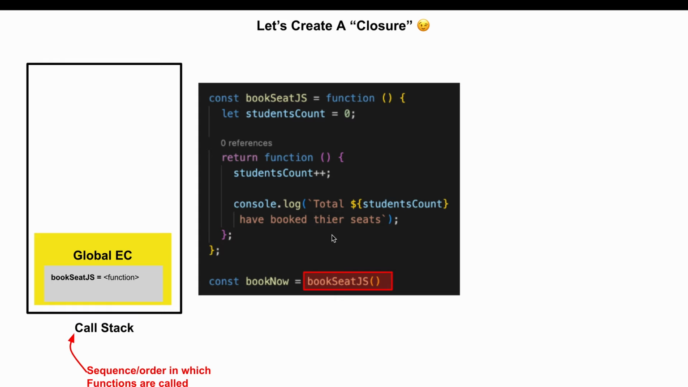Okay, yeah. So now this is the function which we have written exactly in the code. Before this function gets executed, a global execution context will get created in the call stack. Okay. So now in the global execution context, we will have bookSeat.js stored as a function, because we haven't executed it yet. That means there will be a global scope, which will have the bookSeat.js function itself. Yeah. So now this bookSeat.js function will get executed.